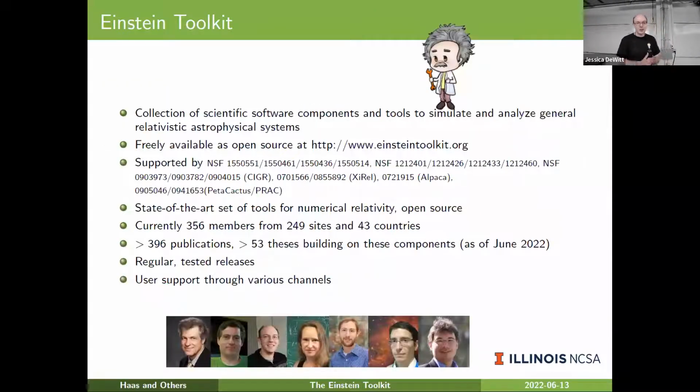All right. So with this, if you look at what the Einstein Toolkit is, the Einstein Toolkit is a collection of scientific software components and tools to simulate and analyze general relativistic astrophysical systems.